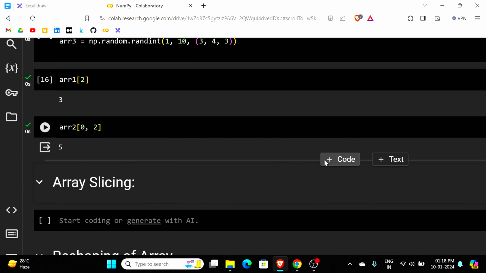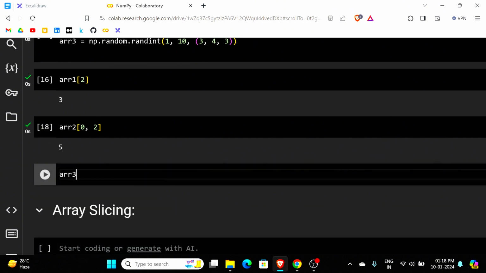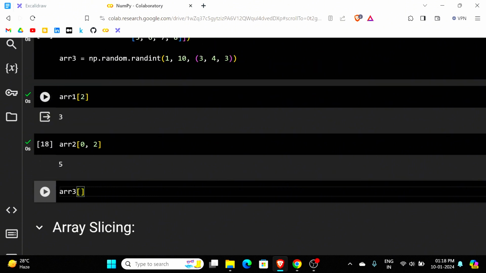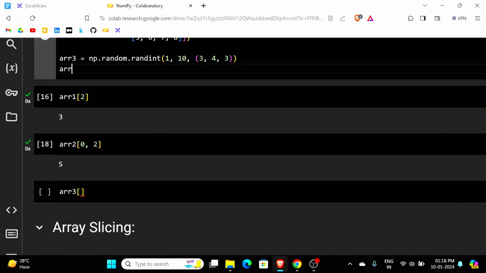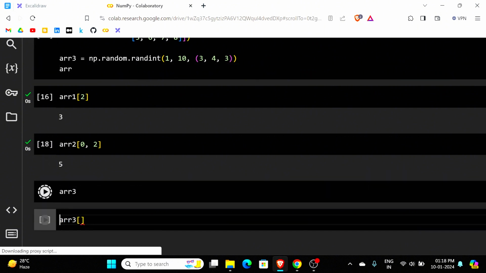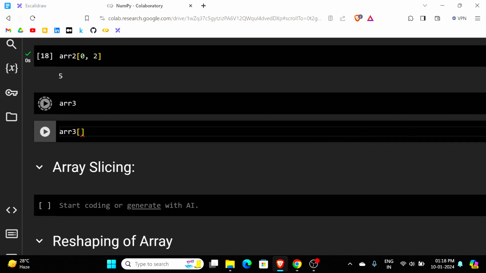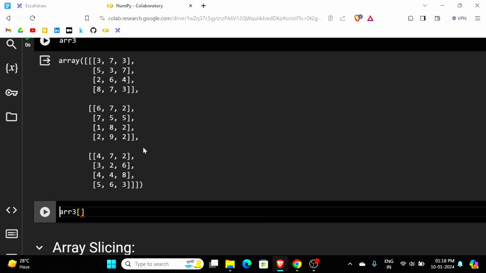Now let's do the third dimension. Let's print arr3 so that we can access the elements. Say I want to access this 2. So how to do that? First you need to start with this bracket. This entire set has index value 0, this entire set has index value 1, and this entire set has index value 2.